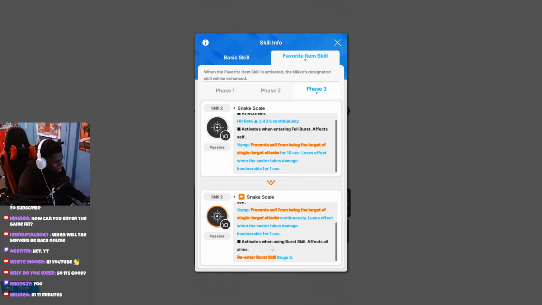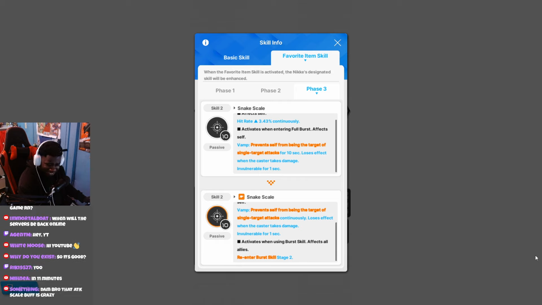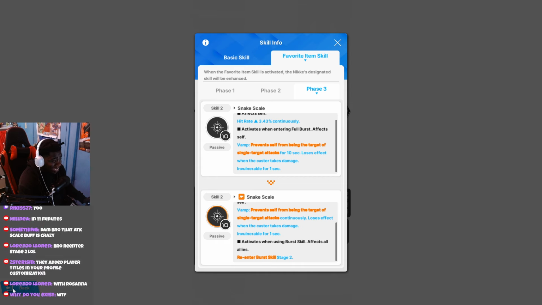What? Activates when using burst skill, affects all allies, re-enter your burst stage 2? Wait, what? Do we want that? I mean, I guess I could use it with Crown. I guess I could use it with Rosanna and Sakura. Oh? But it's like, you literally want these favorite items.